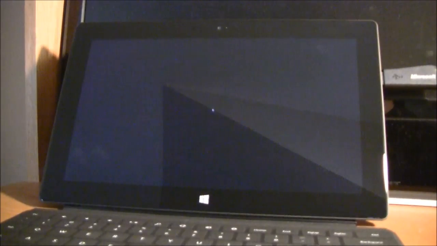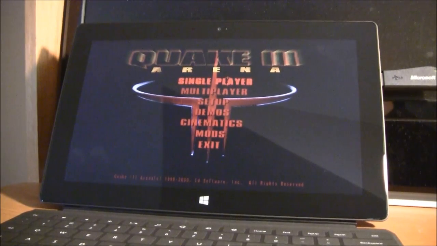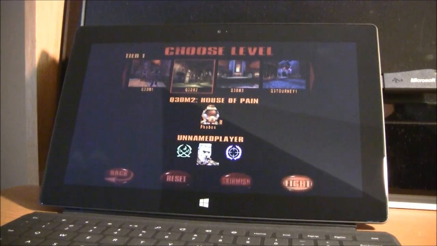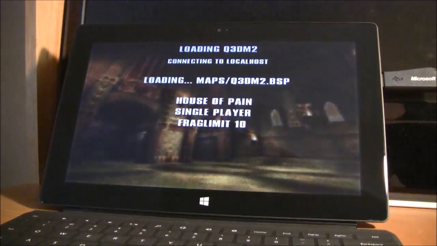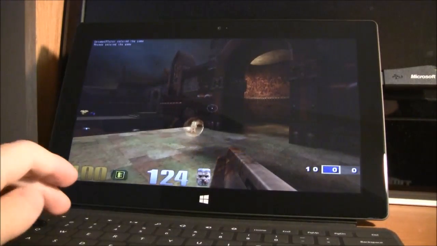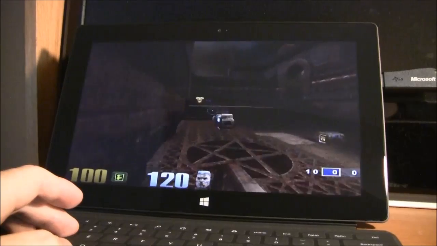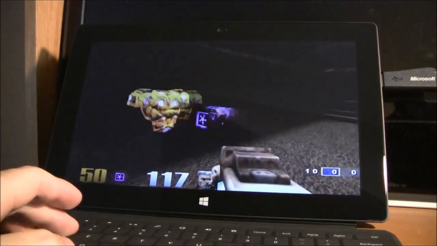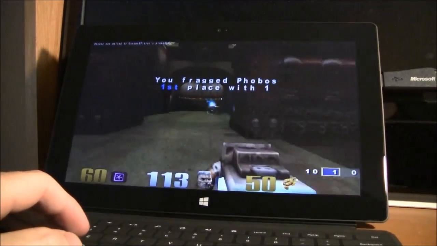According to the forum post, this does run at a quite respectable 30 frames per second, so it is quite playable. So let's go into a single player game here. I did try the multiplayer, and that did not seem to work. It just said it could not communicate with the server. I don't know if that's an issue with this particular port or if the server is just down. But as you can see, the single player runs quite well.